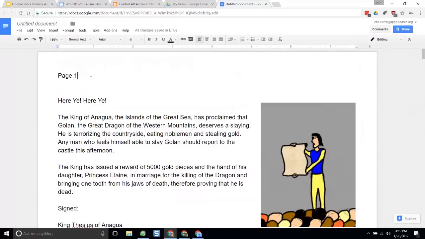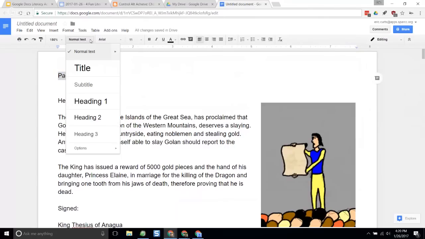So how does that work? Go in, highlight the title of that page, like page 1. Then go up to your menu bar at the top, and where it says normal text, click there and turn it into a heading. You need to make the page titles into headings. It really doesn't matter which heading you pick, heading 1, 2, 3. Heading 1 is bigger, 2 is smaller, 3 is smaller still, but you basically need to make it a heading. I'll just say heading 1.